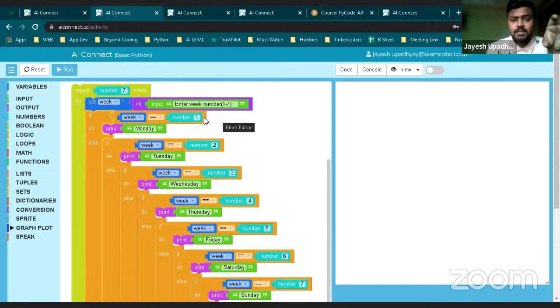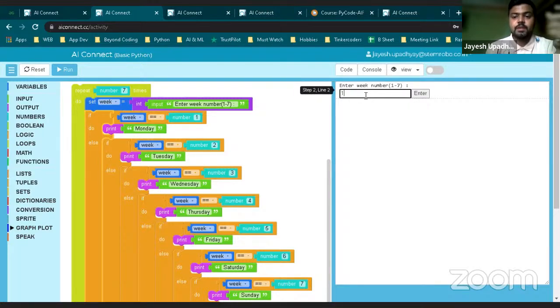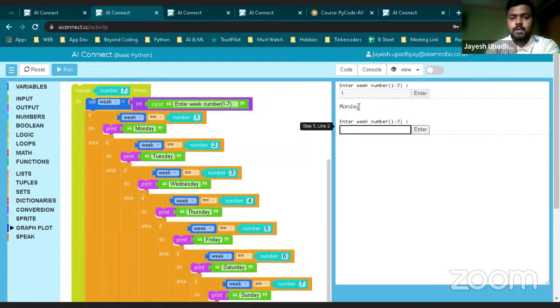Let me show you by giving some value. If I click run, and now I give a value, let's say 1. So inside this variable, 1 is stored. After that, I'm checking it against the number 1. If the condition is satisfied, it will print Monday in the console. The console is over here. I run with 1 and you will see I'm getting Monday. Same thing I have done for the other numbers also.